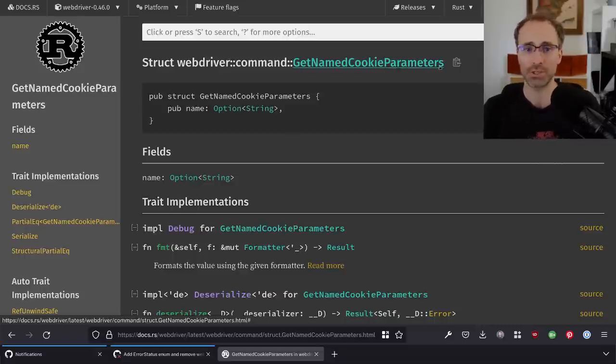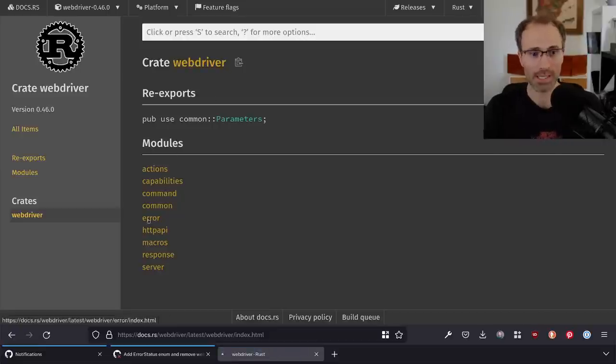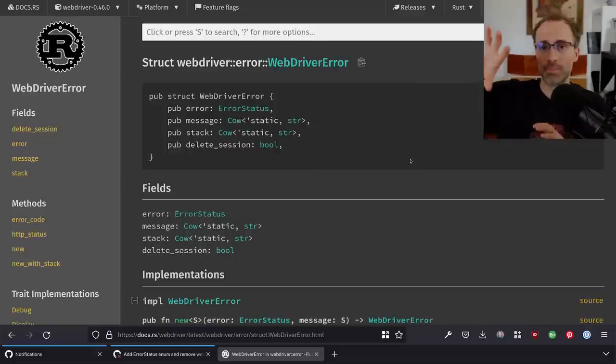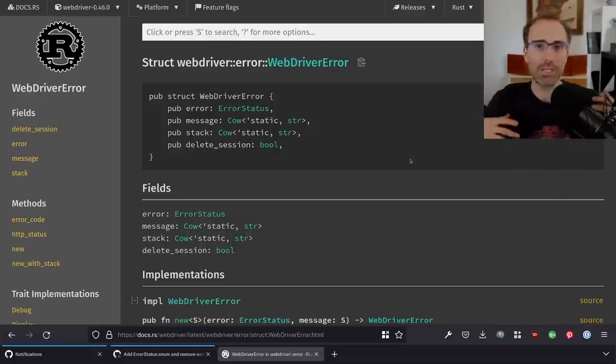there are some parts of Fantoccini that actually expose these types directly. And one of the big ones is we expose WebDriver error. And the reason we do that is because sometimes we get an error back from the WebDriver server that we're interacting with that we don't understand. Like, it doesn't have nice semantics like no such element or something. It's really just an error code and a string. And in those cases, we try to just return what it gave us.